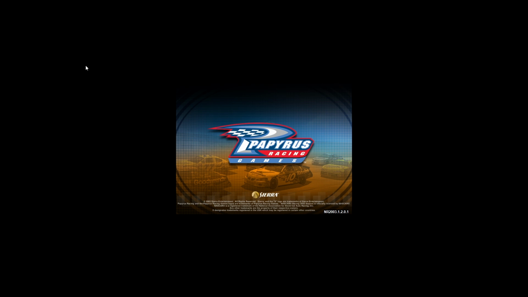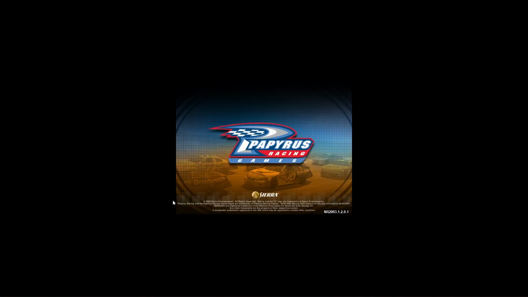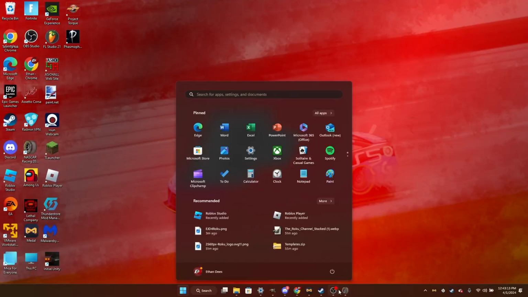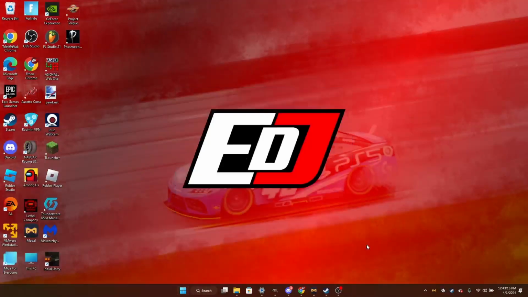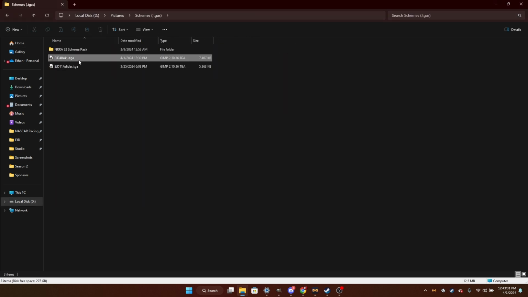Skip the intro. Or, excuse me, we actually need to go put our file into our exports and imports file. Your pictures, whatever you saved your scheme as a TGA file.